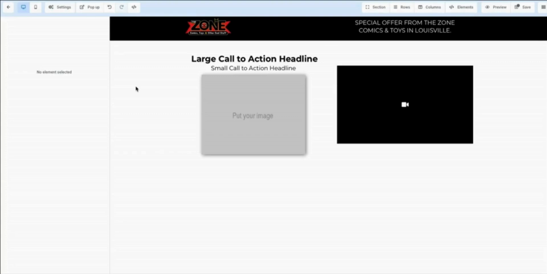Alright, in this video we are going to talk about templates and global sections. These are super helpful to be able to create content across multiple pages and be able to share it and make changes automatically.